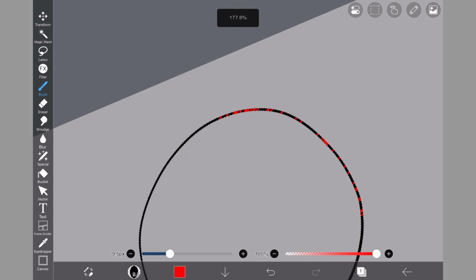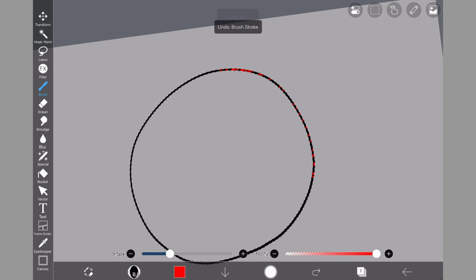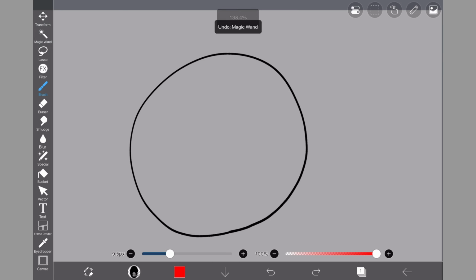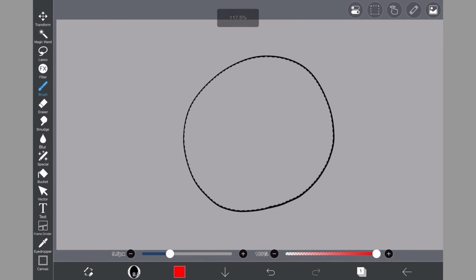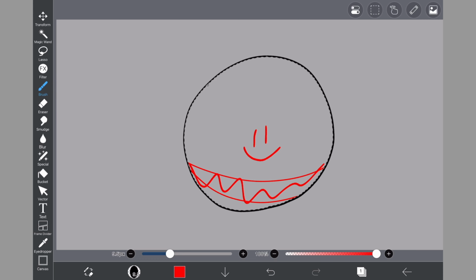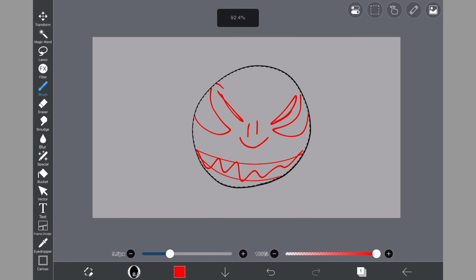Let's undo all that. Let's say that I want to draw something in this circle only. I can use the magic wand to select it, and then I can draw and do whatever I want to do and keep it in this circle. This is great for if you're doing some shading, or if you have a specific boundary that you don't want to go outside of, you can quickly select that.